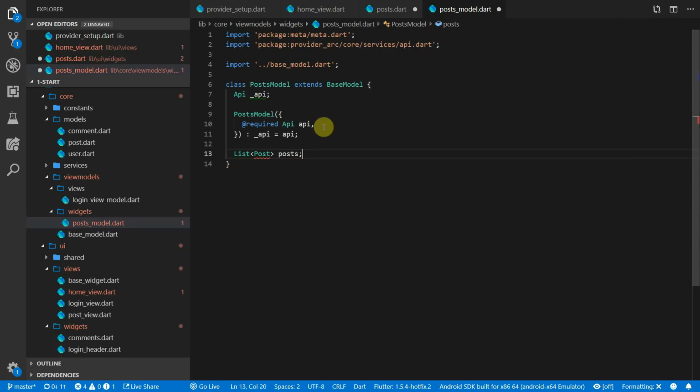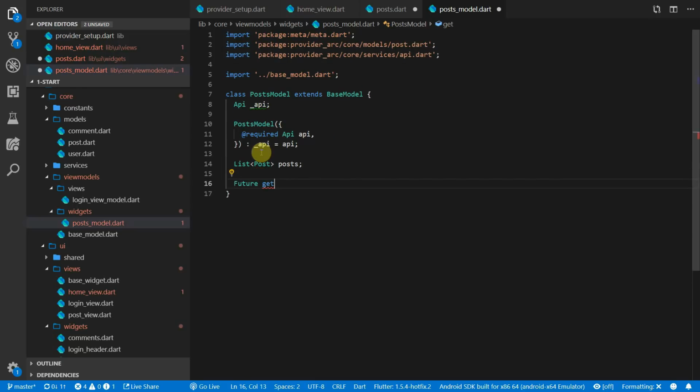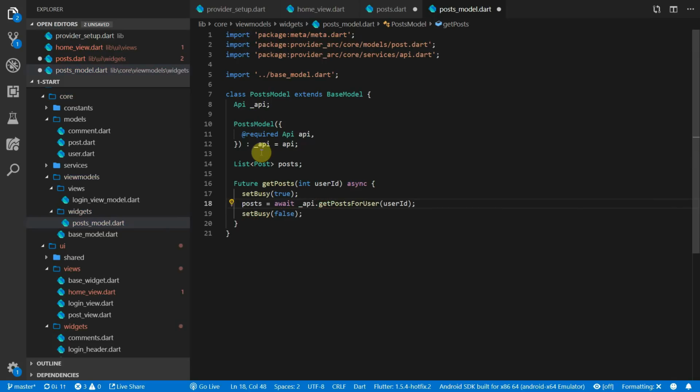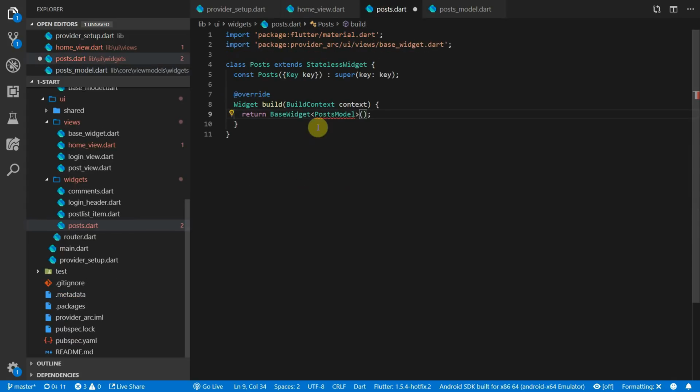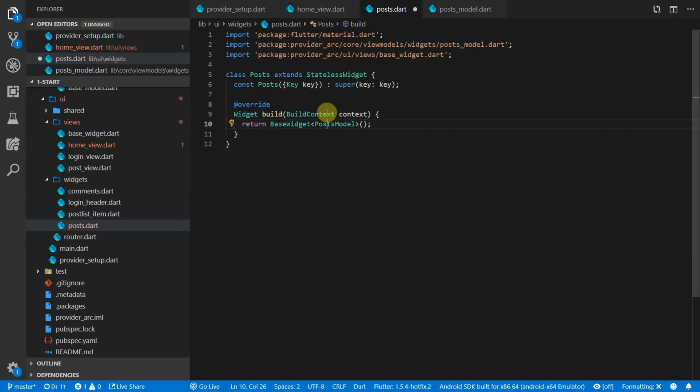This model will contain a list of posts, and it will have one function that returns a future, and it will get the posts based on the user ID passed in. The first thing we want to do when we call this function is to set busy to true, and the last thing we want to do is set busy to false. Then we can go ahead and fetch our posts from the API using the get posts for user function and passing in the user ID. That's all the logic for this model. Head back to the post view and import your posts model.